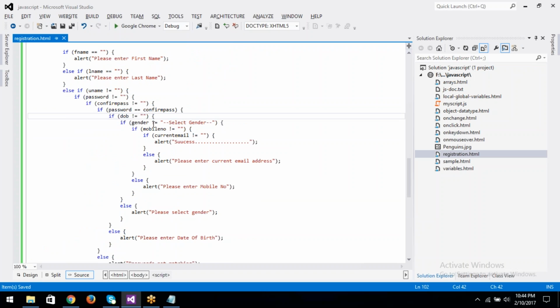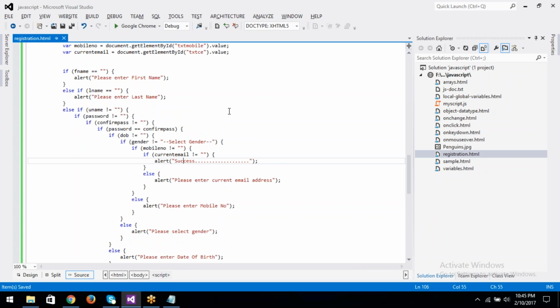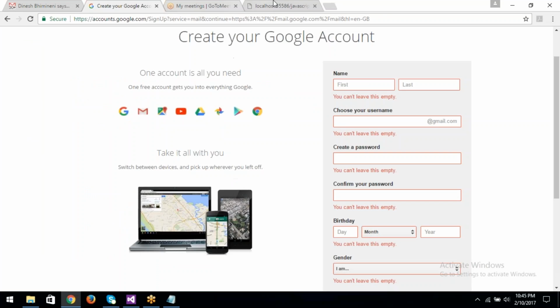And finally, when all are successfully entered, the success message is displayed here. Okay, so now let's run this example.